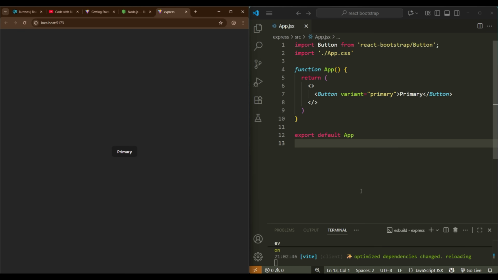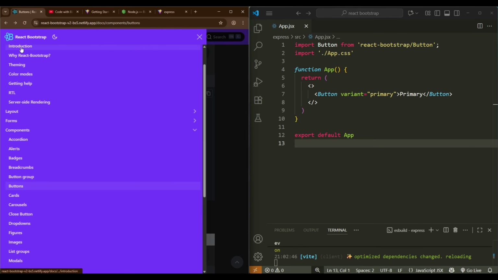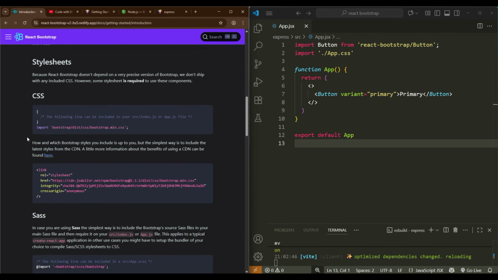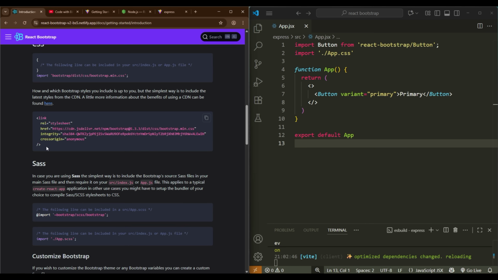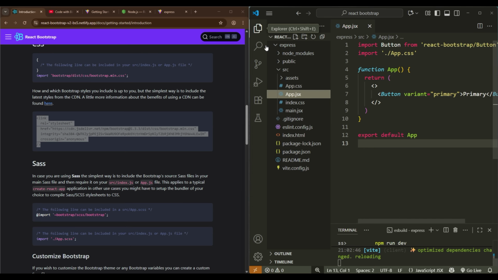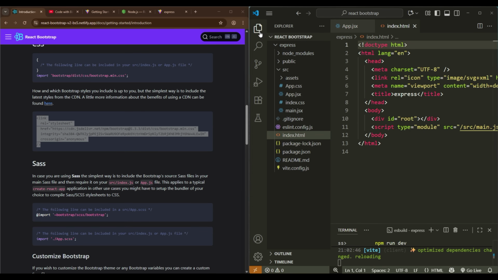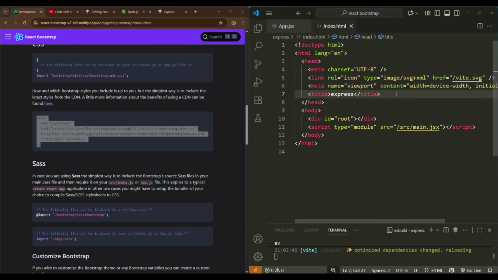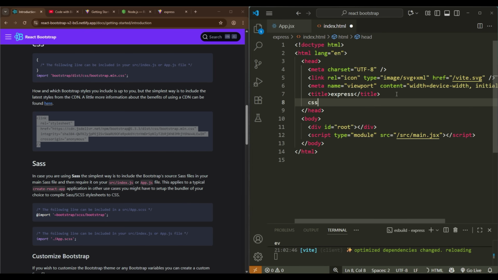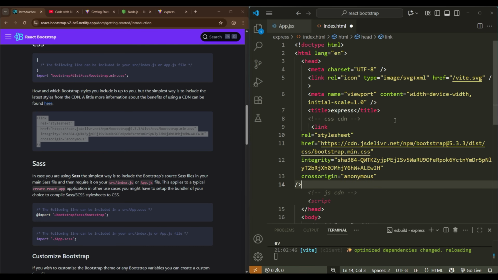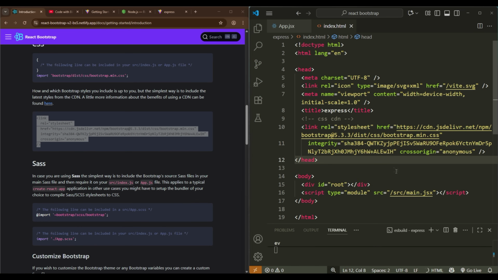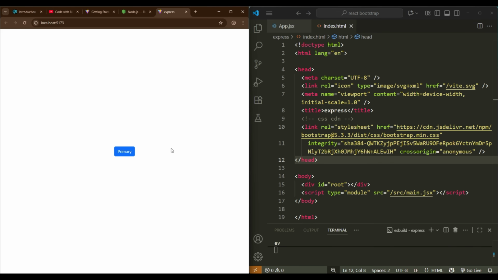We are missing CSS over here, so let's add the CDN link. Back in the website, click Introduction, scroll down and copy this CDN link. Paste them under index.html. I will paste them after this title tag. Take the preview. And now everything works great.